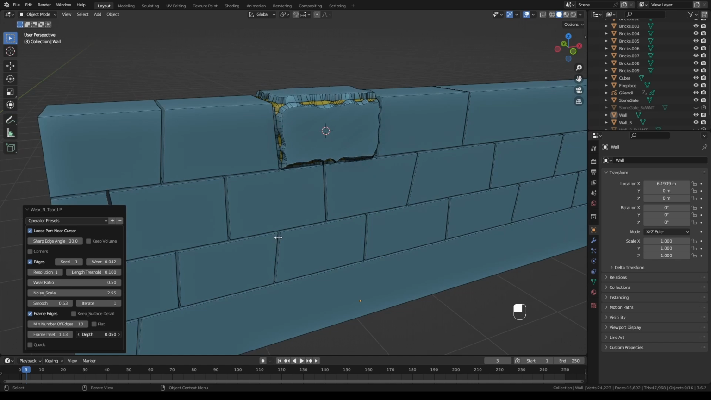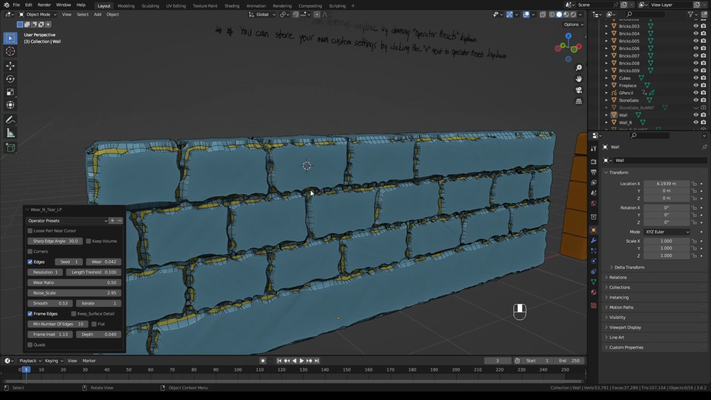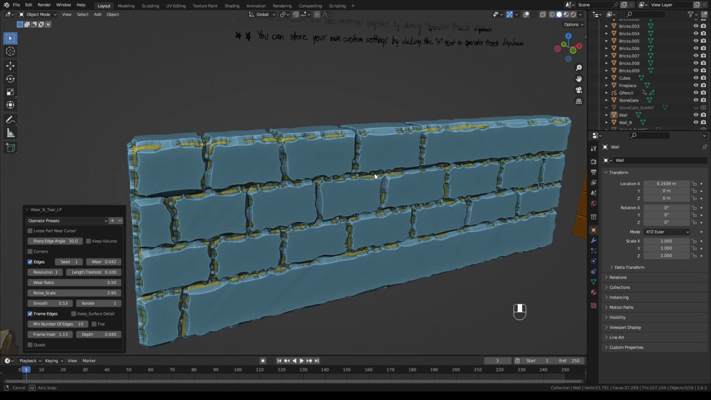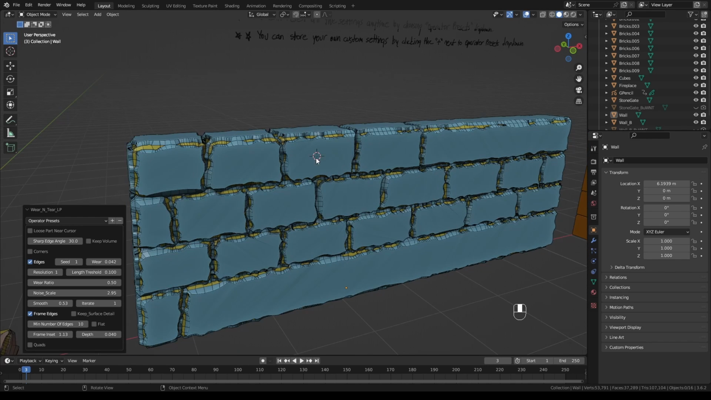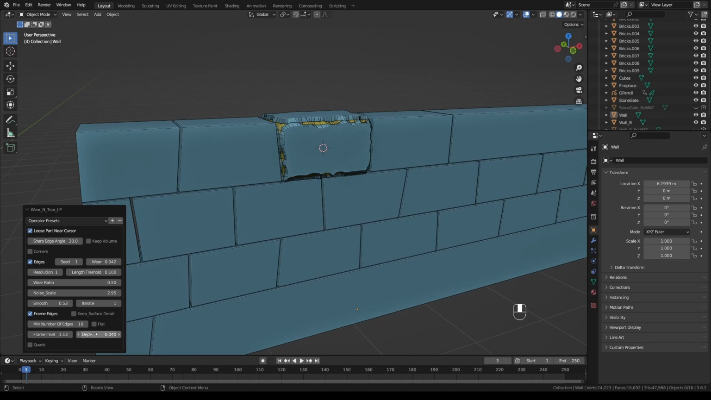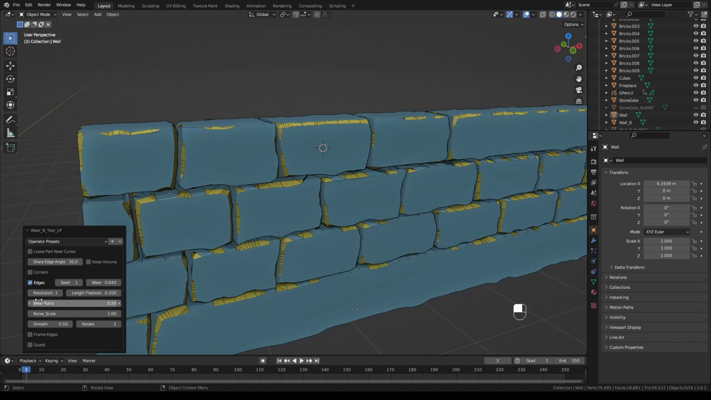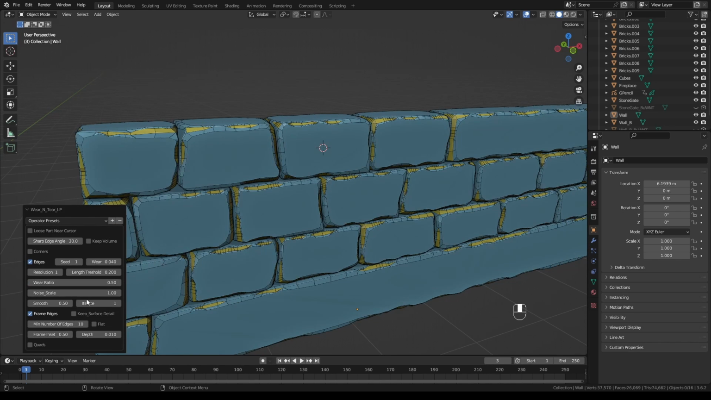Let's increase this to uncomfortable levels, and I'll turn off loose part and maybe turn off the wireframe. So here it is. Maybe it's a little too much. So I'm going to reset these values, restore the defaults.